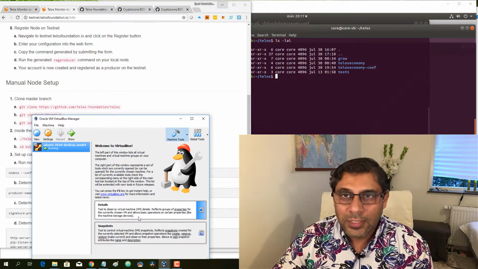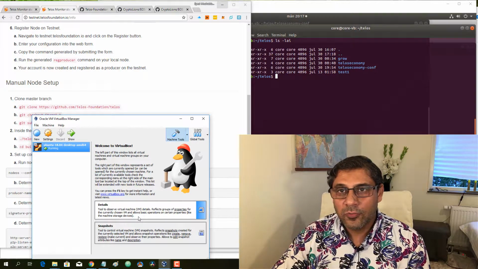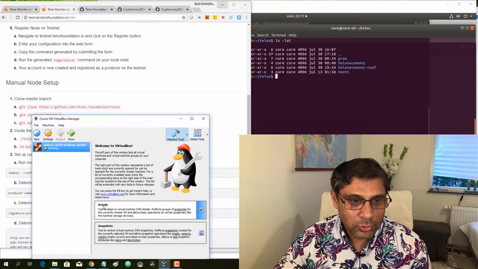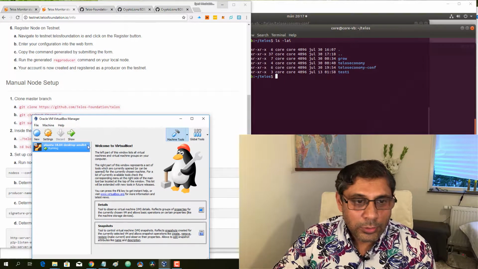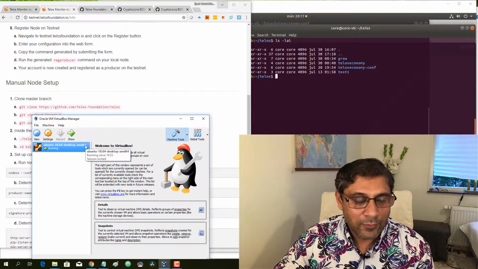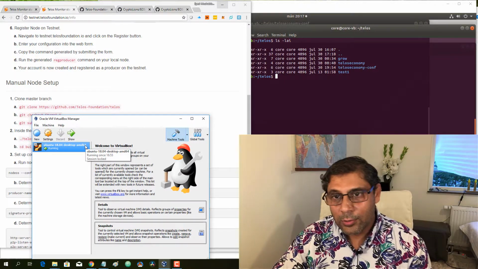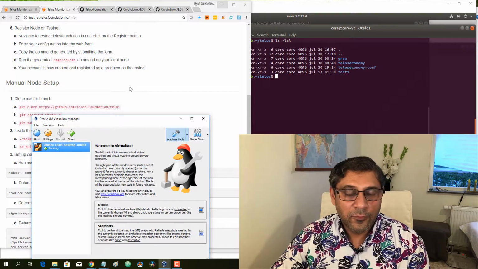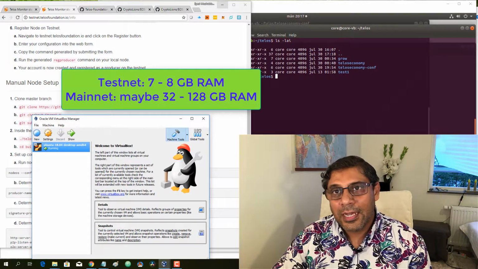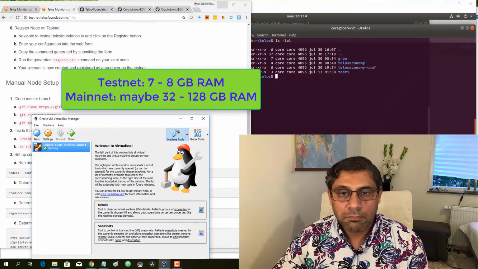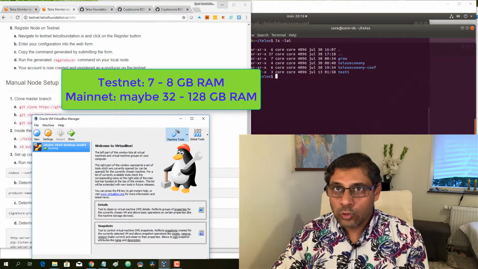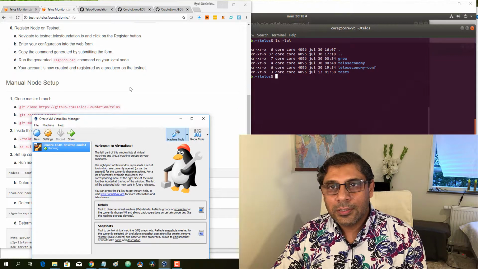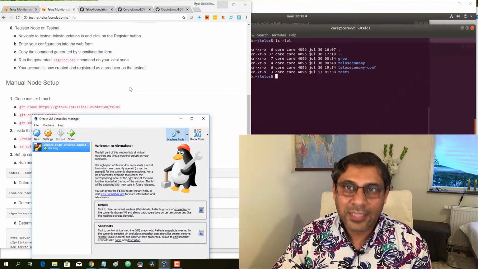If you don't know how to do this, please give me your feedback, then maybe I will make another video on this. But today I'm not going to show you how to do this. I assume you already have an Ubuntu virtual machine, or you have access to the Ubuntu operating system. And you need to have roughly 18 GB of RAM and maybe 20 GB of hard disk. So if your machine supports these specifications, then you can deploy a Telos testnet node.